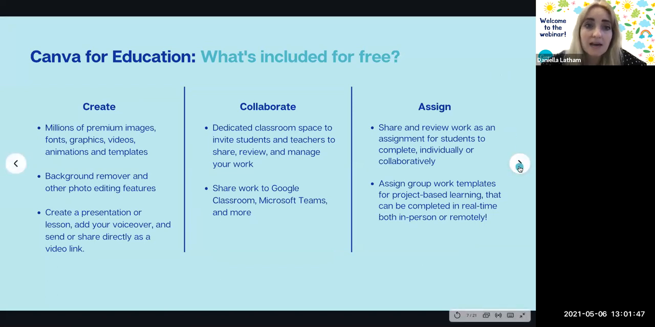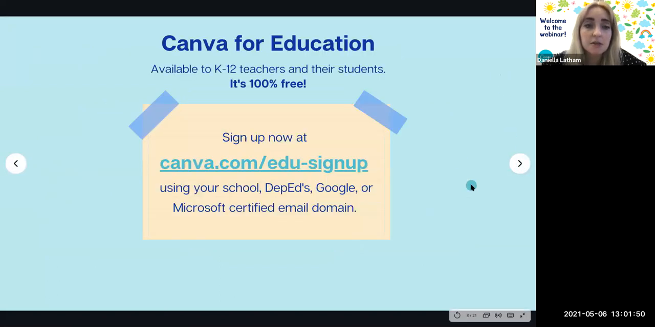So if you haven't heard of Canva for Education, but you've already got a Canva account, it's totally fine. What you can do is go to this link, and we'll share this out afterwards as well. You can either sign up now for your Canva for Education account or upgrade from your regular Canva account to the education version. And that way you get all these dedicated educational features for free.